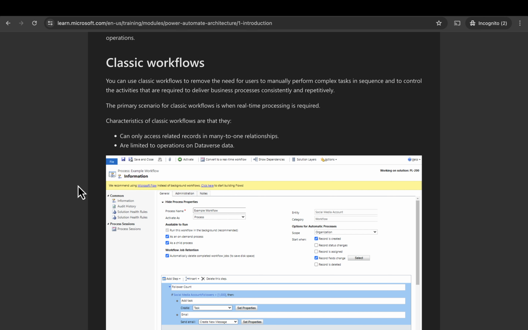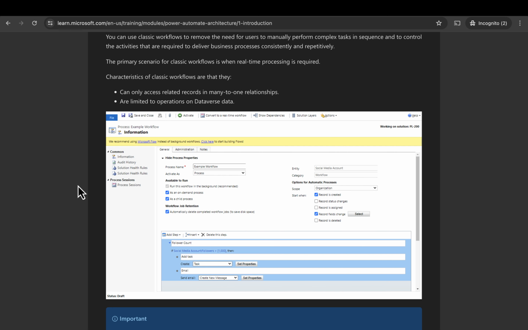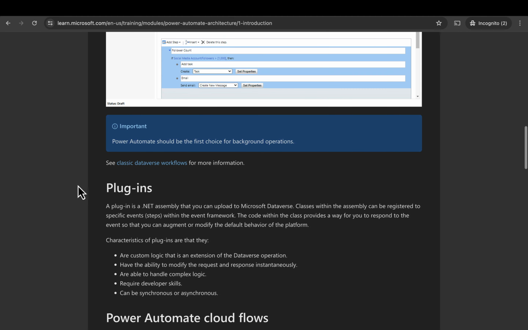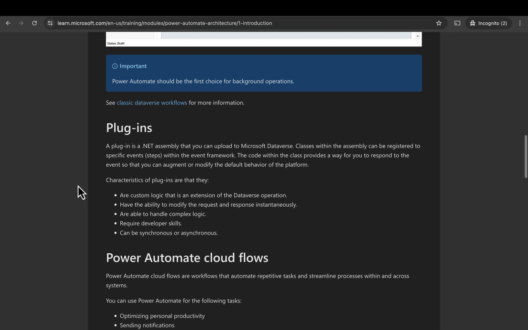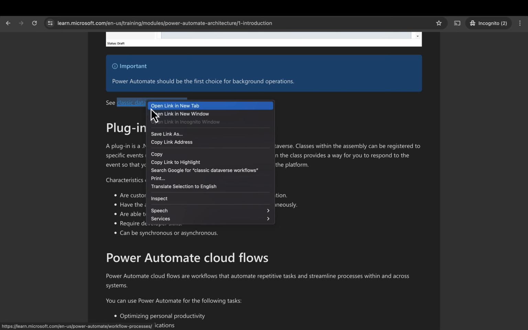Classic workflows. You can use classic workflows to remove the need for users to manually perform complex tasks in sequence and to control the activities that are required to deliver business processes consistently and repetitively. The primary scenario for classic workflows is when real-time processing is required. Characteristics of classic workflows are that they can only access related records in many-to-one relationships, are limited to operations on Dataverse data. Important: Power Automate should be the first choice for background operations. See Classic Dataverse Workflows for more information.